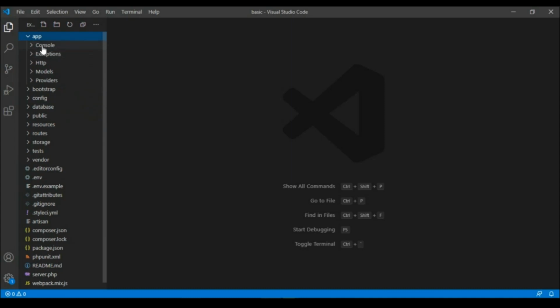Inside the app folder, there are the console, the exceptions, HTTP, models and providers. Laravel actually uses a design pattern called the MVC pattern. That means model, view and controller. In our next video, I will discuss in more detail how that MVC pattern actually works. Then it will be very helpful to you.